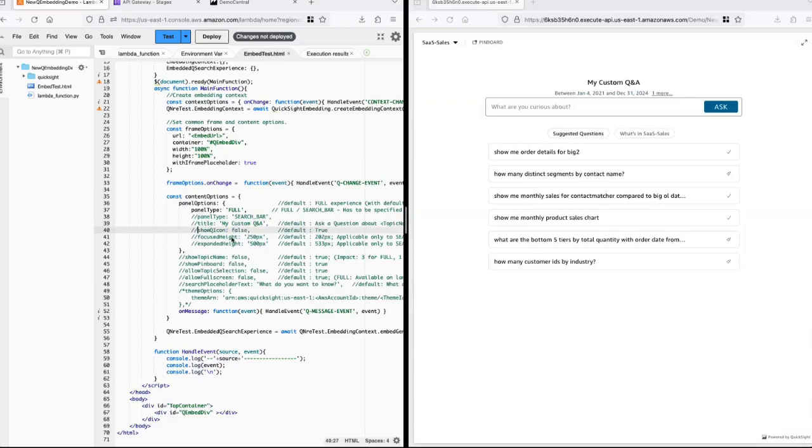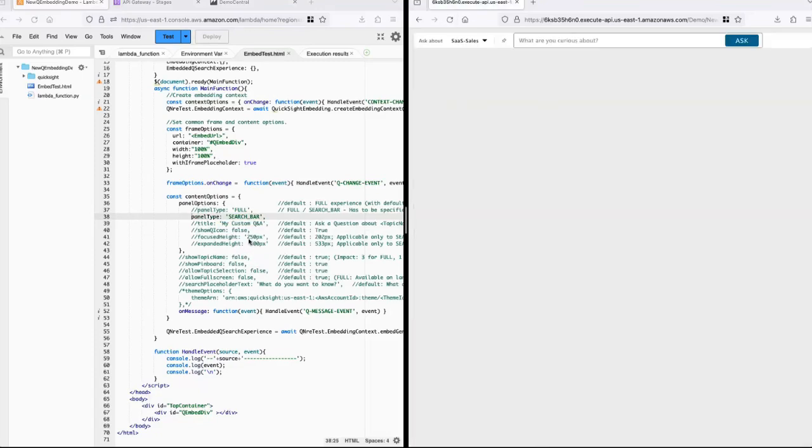There are these two other options that I have mentioned here, which is focusedHeight and expandedHeight. These ones are not applicable for the full panel type. These work with the search bar mode, and we'll see what that means. So let's change this. I don't need to change that. I had a commented one here, so let's use that. So let's switch back to search bar mode. And then we will customize these focusedHeight and expandedHeight options.